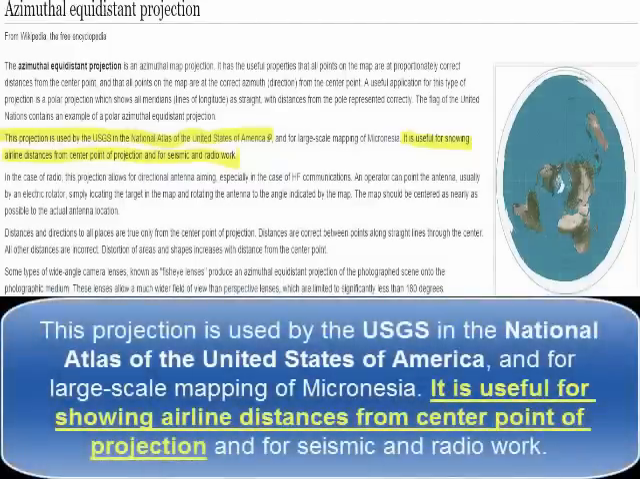All right, well, let's just see how much this map is a load of crud. First of all, this is a projection used by the USGS and the National Atlas of the United States of America, and its large-scale mapping of Micronesia is useful for showing airline distances from center point of projection and for seismic radio work. The bottom line is this map is used by the airlines. It's not a map that shows distances. It's not a map that's going to get you perfect calculations of how far from point A to point B is, but it is a map used for the routes airlines take, and it is extremely accurate.